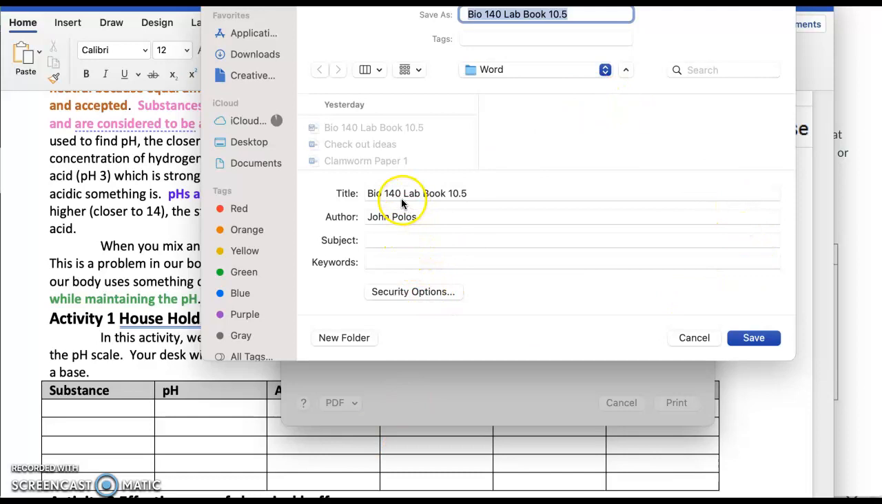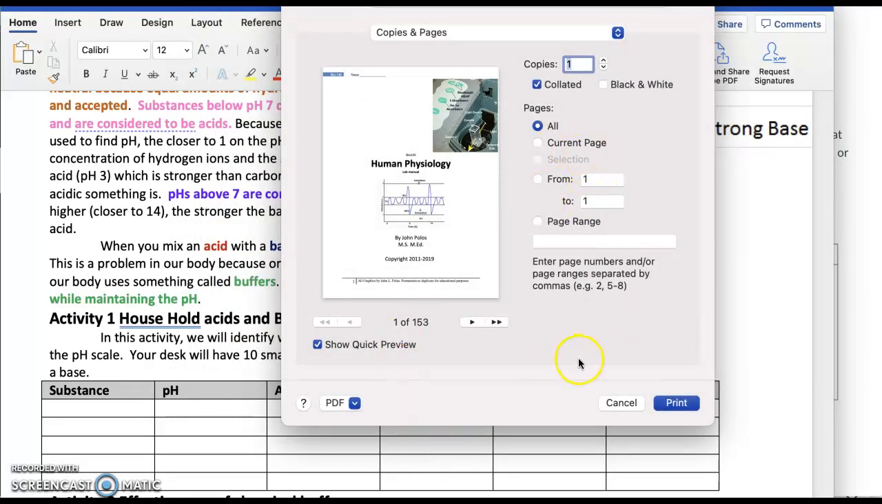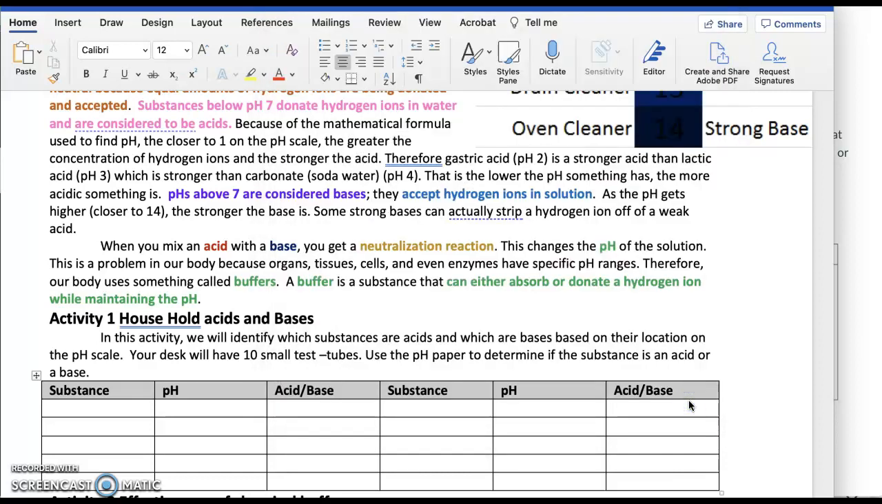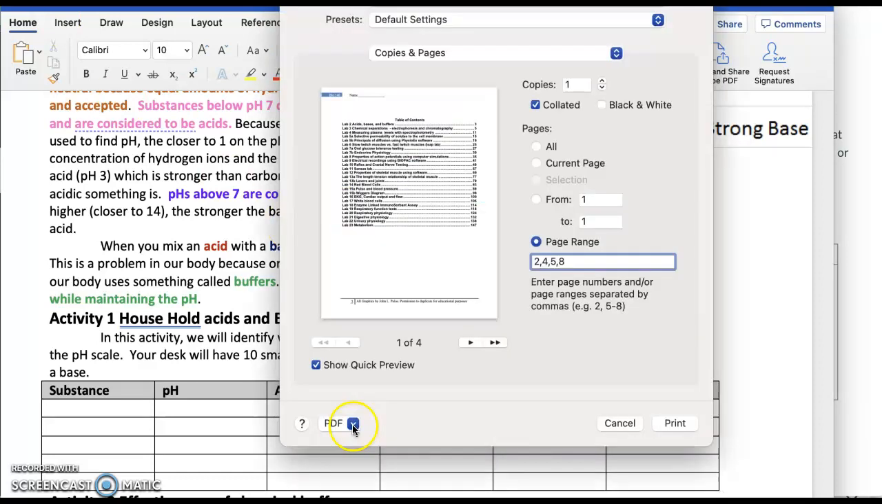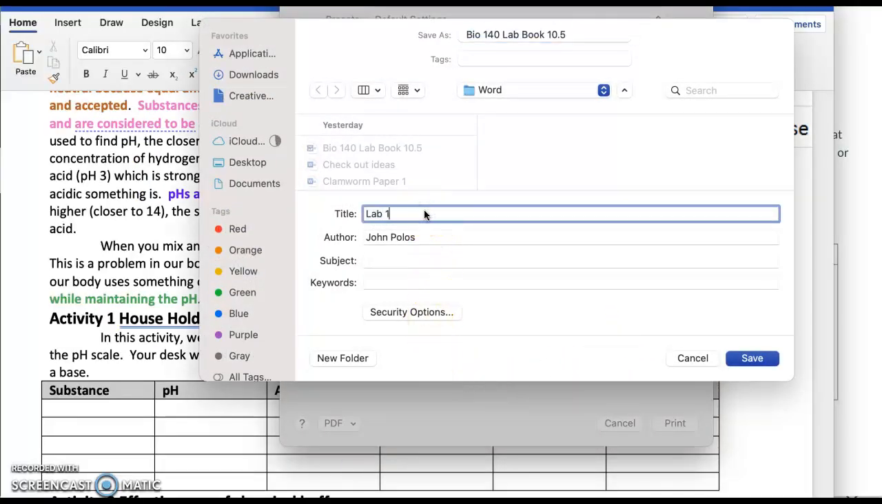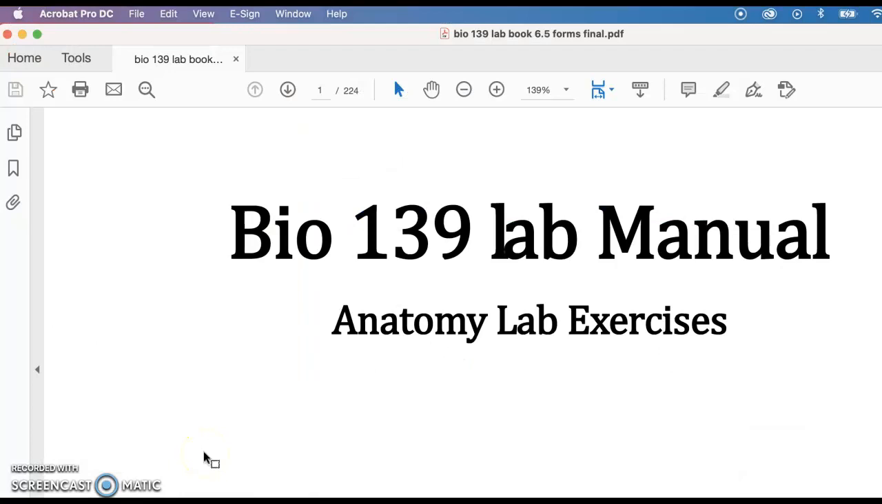You title it. You select the pages you want. And you then click Save. You don't have to worry about security options. Do not give me a password. So again, I only want specific pages. So page range 2, 3, 7, that's a 6, 8. Then click Save as the PDF, and it goes. So let's click Save as PDF, and title it Lab 1, and it will save it, and then you could upload it that way.